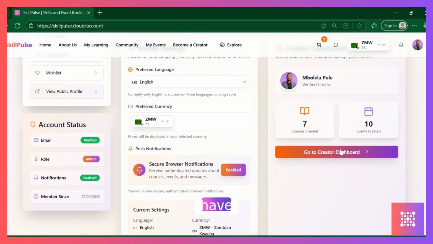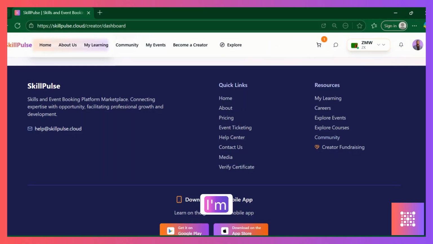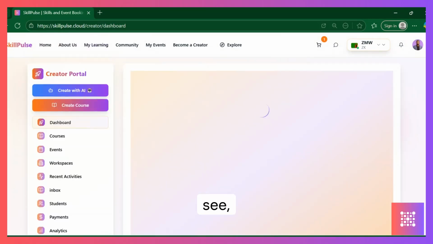So for me, I have already enabled my creator dashboard, and it says that I have created 7 courses, created 10 events, as you can see. And so I'm going to go to my creator dashboard. As you can see, it's loading the creator dashboard.